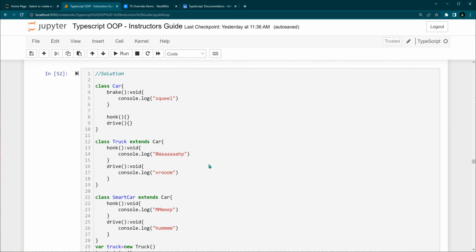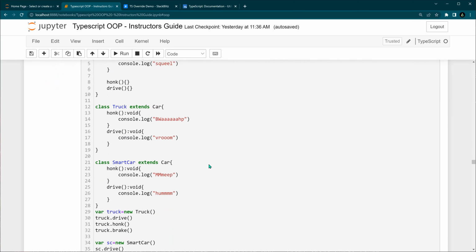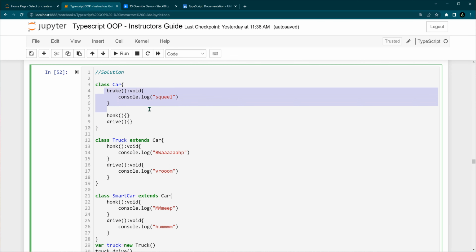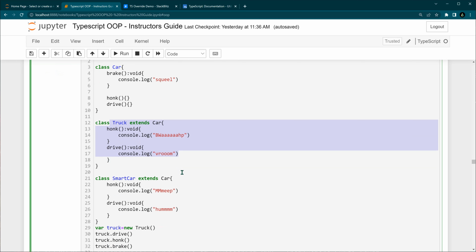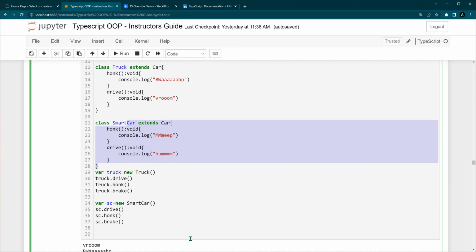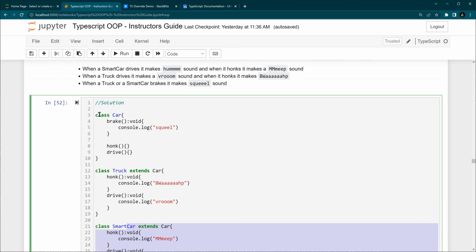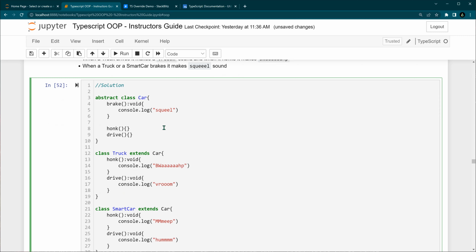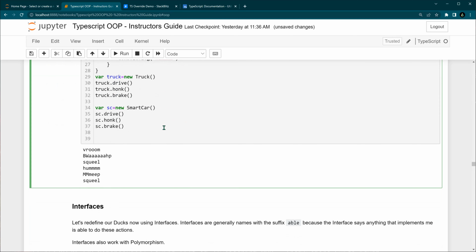So here, we're just trying to design this system. That's the point of what we're trying to get them to do. And so here, since they both share brake, we made brake be in our class car. And then we're going to have truck extend car, and we're going to have smart car extend car. And they're going to have their own implementations. And maybe this should be an abstract class here. It would make a little more sense. So we can make that an abstract class. Easy enough to do. Any questions? All right.